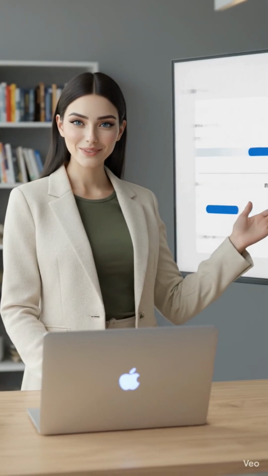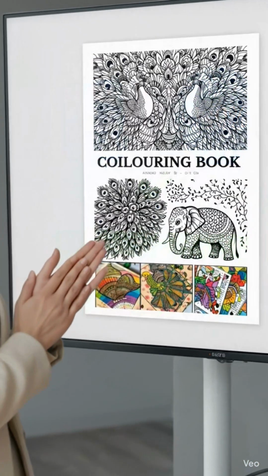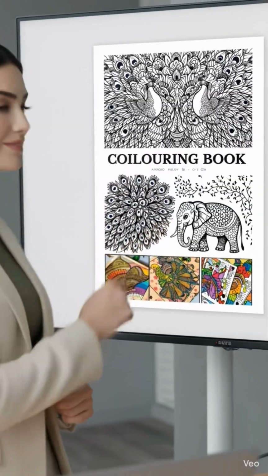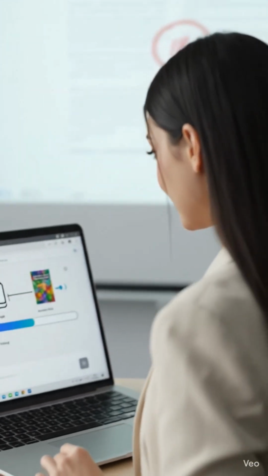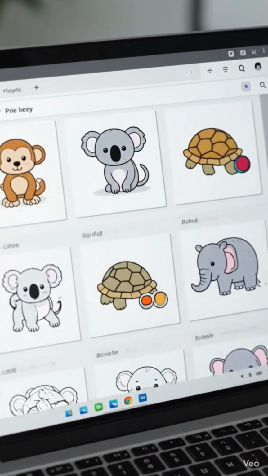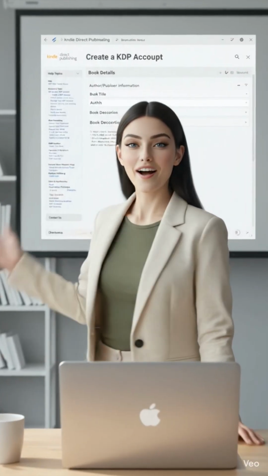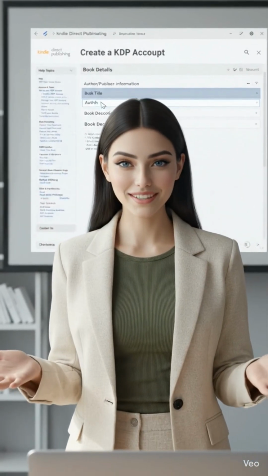Here's how our animals and birds coloring book will look when printed. See the file upload, the cover, and now the preview. Coloring book PDF and cover image uploaded. Progress bars complete. Preview opens. Our animal and bird coloring book is ready to be published on Amazon.